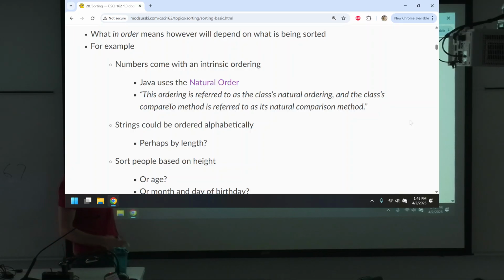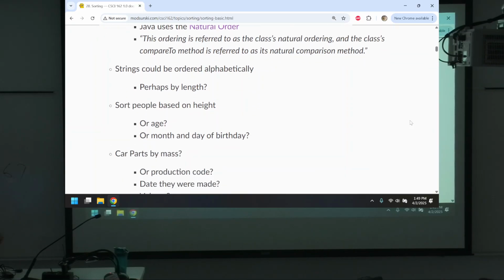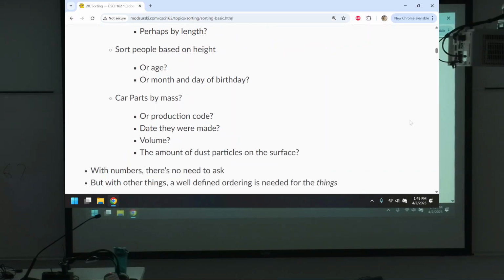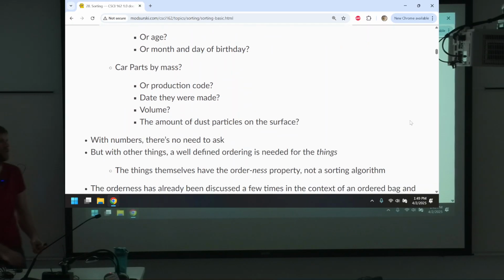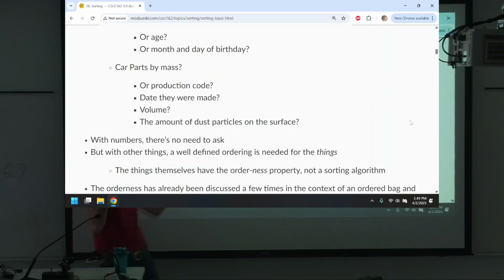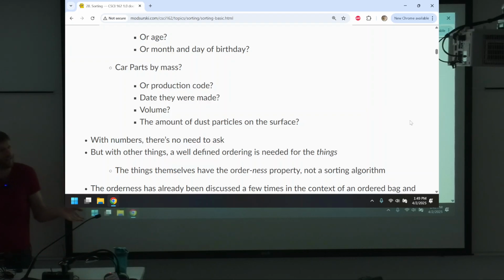Basically, numbers aren't ordered. They're ordinals, they have numbers. Strings could be sorted alphabetically, but we could sort by length if we wanted. Usually people are going to think alphabetically. We could sort people based on height or age or month and day of birthday. We could do whatever ordering we want. We could sort car parts by mass, production code, date they were made, their volume, the amount of dust particles on the surface, whatever we want. As long as we define an ordering, there's an ordering.